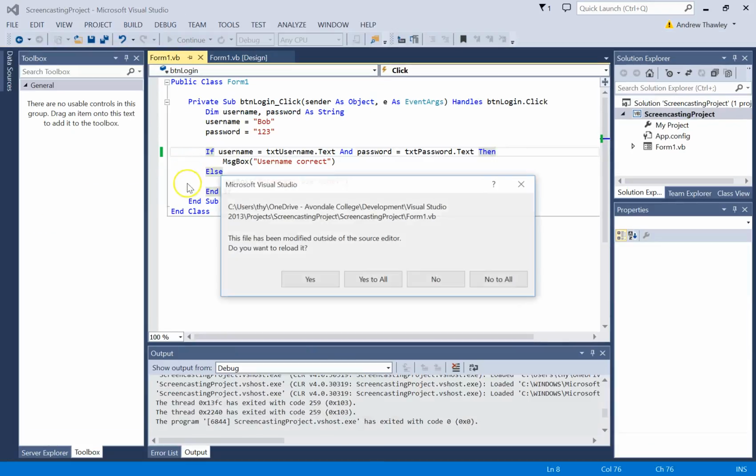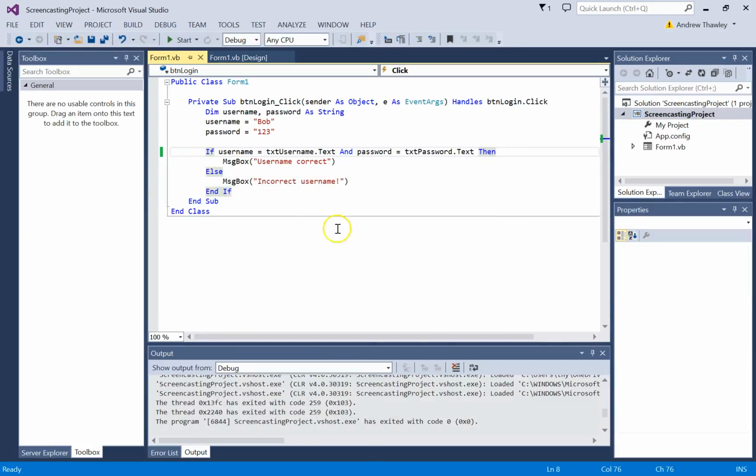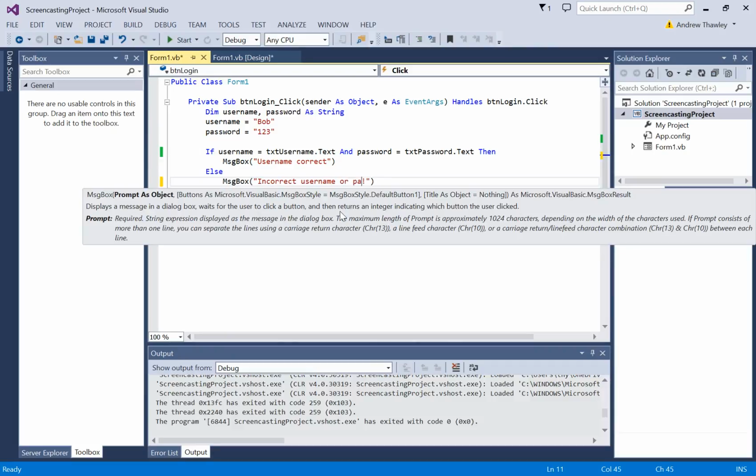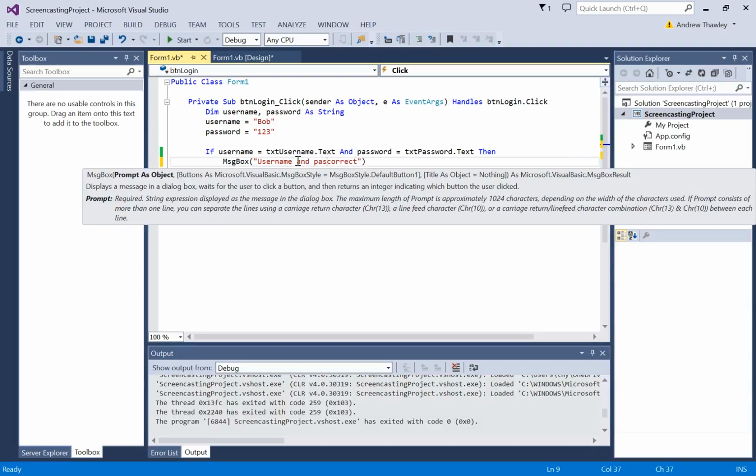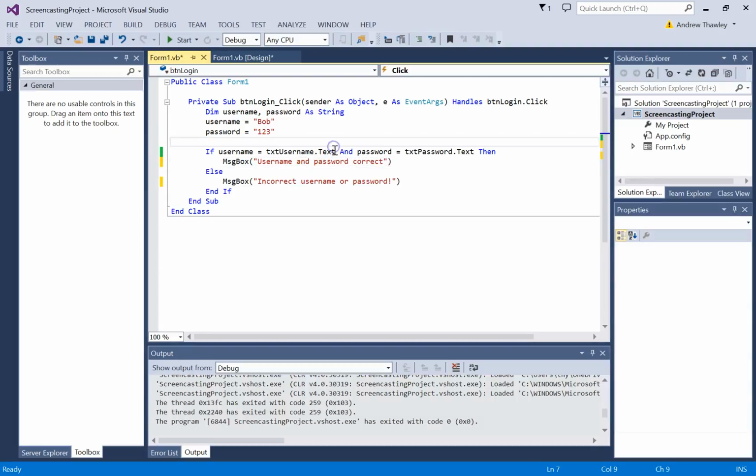The reason why it's doing this is I haven't changed these messages. So I'm going to modify that, so incorrect username, and give a correct message. So username, password correct, and then the error message, incorrect username or password.